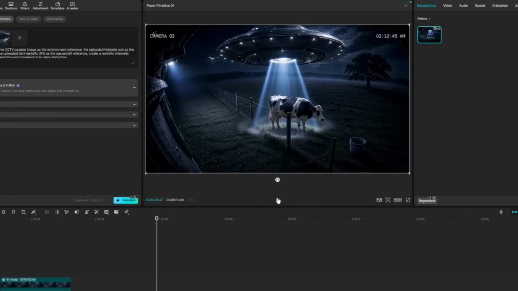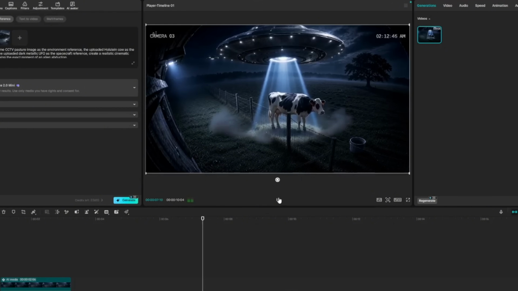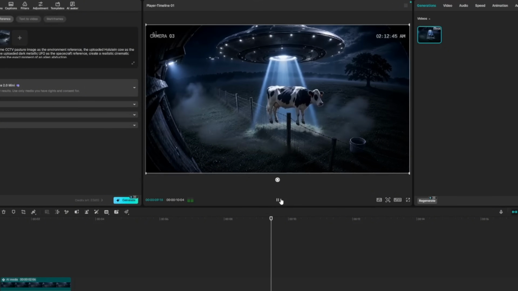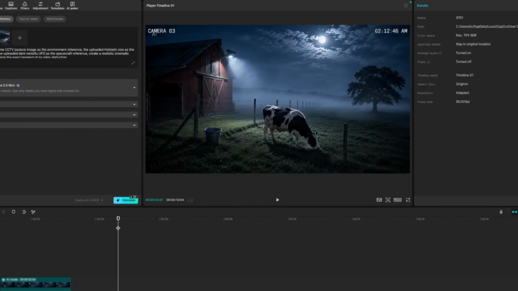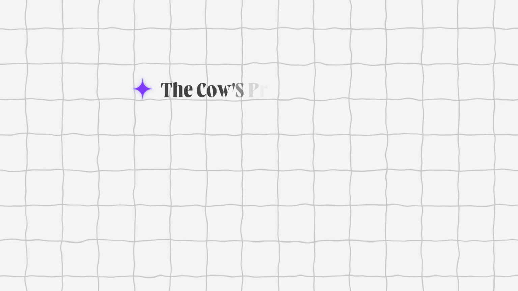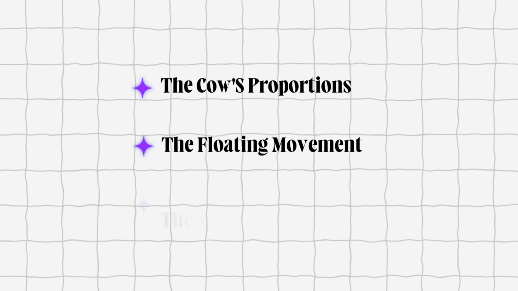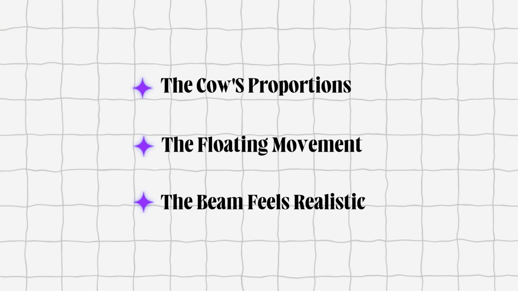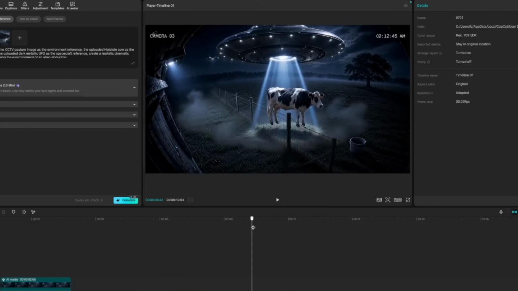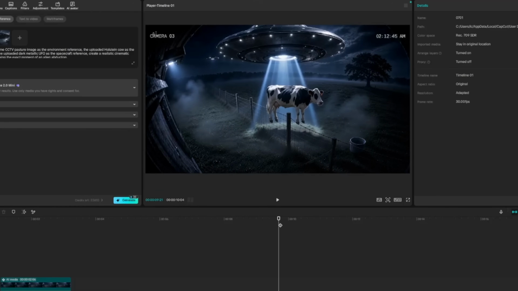The cow slowly rises into the light while the bucket, dust, and small debris lift into the air. This is the most important effect shot, so I'm checking the cow's proportions, the floating movement, and whether the beam feels realistic. The cow should look like it is being pulled upward, but it should not stretch, twist, or lose its natural shape.